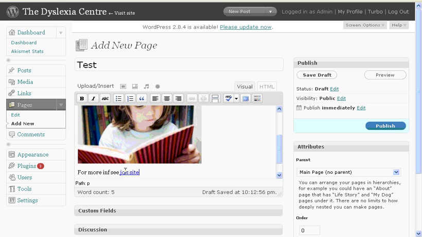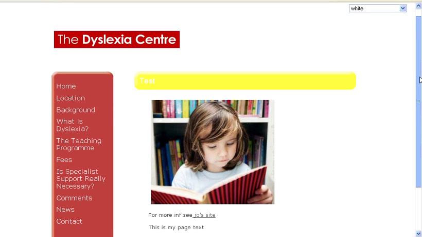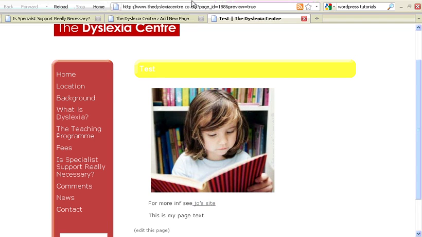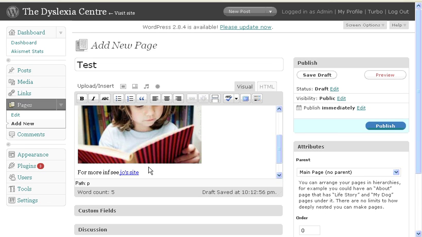There we go, link to Joe's site. You can see that's linked there. If we do a preview of this, you can see down here there's a little link, and you click on it. Even if you hover over it, it says "link to Joe's site." Really simple. Now you might wonder, how do you get rid of the link? Well, you just click on the link and click on break link and it's gone. So that's the break link button, or unlink as they call it in here. Very simple.